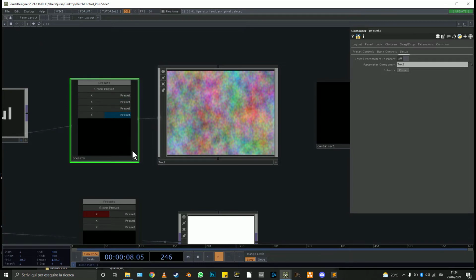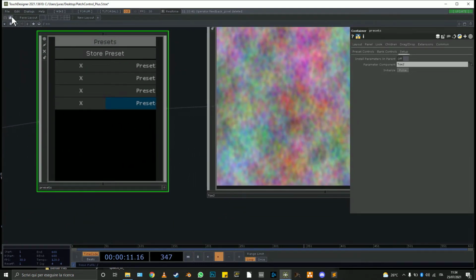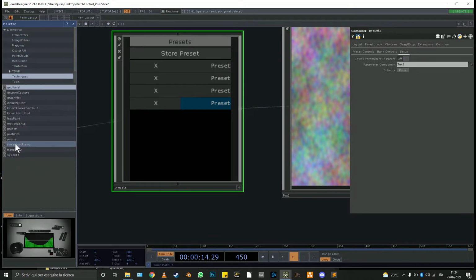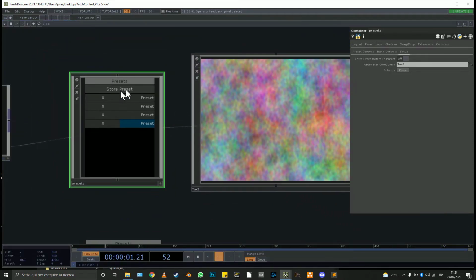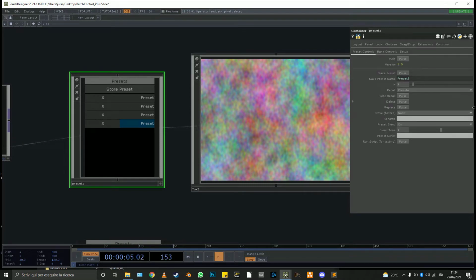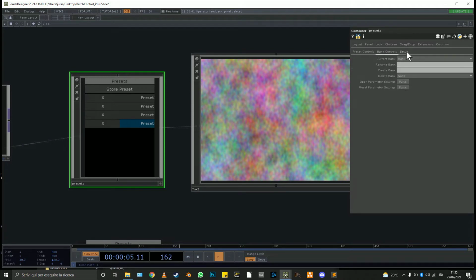So this component is a component that you can find in technique presets. It's already given to us by Derivative. Okay. This component has some parameters. In these parameters, one of the most useful for now is blending time. So we ask 1 second of blending. So if there's a toggle, they will be passed from 0 to 1 after 1 second. Okay. We have also bound control and setup. Setup is where you select the parameter component that you want to have the preset of.